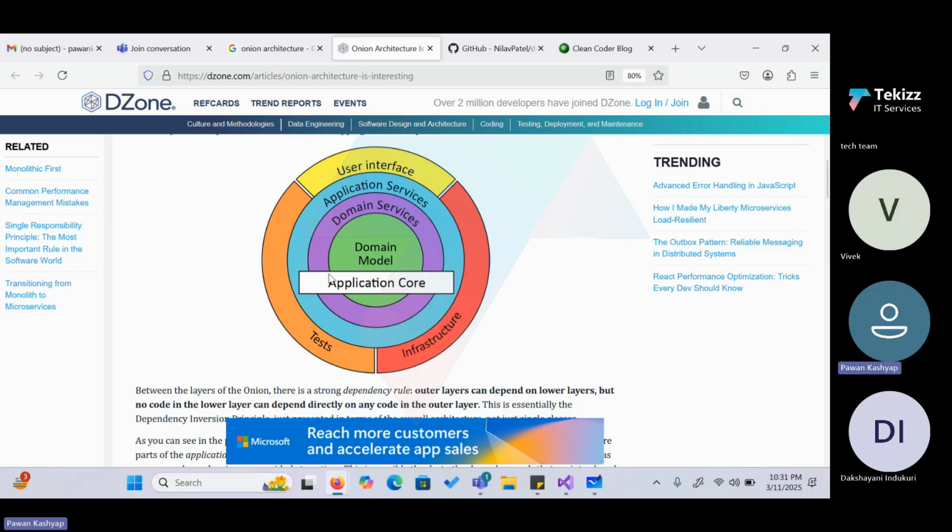And the further two components are test cases. If you would like to add unit test cases for your code, you can also do that. And the second thing is the infrastructure. Infrastructure means anything required to host this application or support this application comes under infrastructure. Okay, so this is the image of onion architecture. Now we will relate the things with this image in our MVC project.